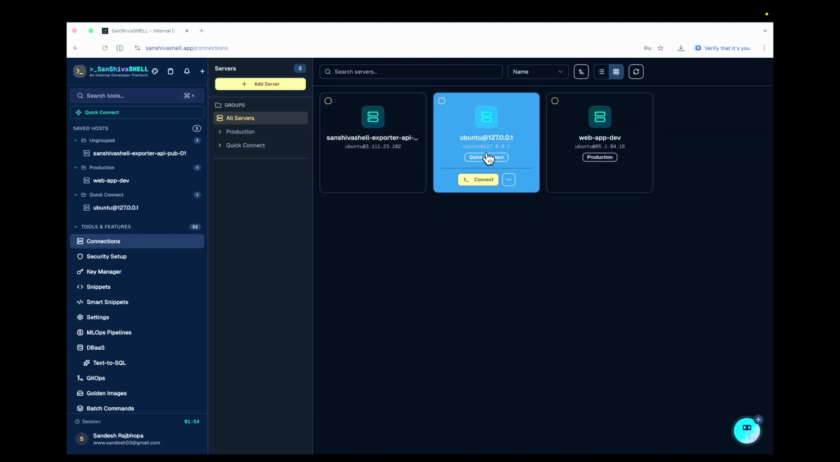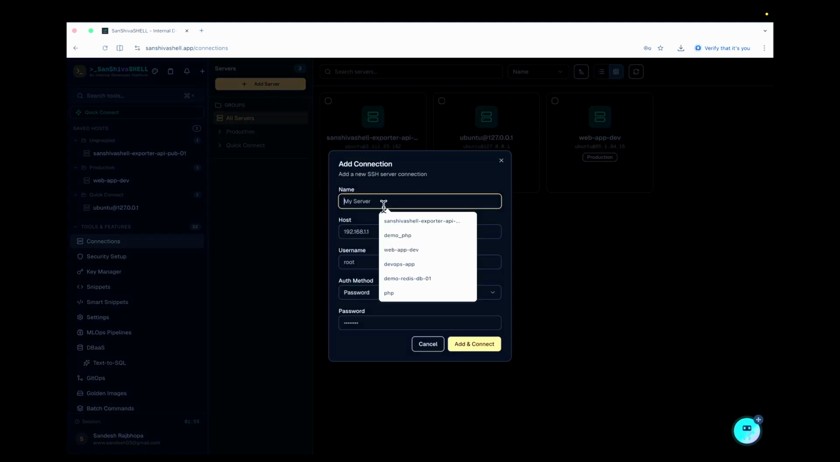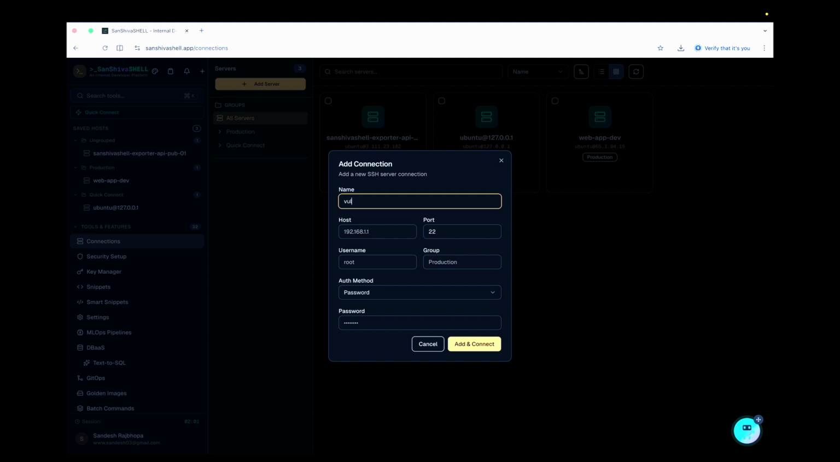So we have a 1 2 3 server, and we are going to add a new server here. Let's call it Vultr demo server. This is a server which I have created in Vultr. Let me pick the IP address. Add the IP address. Port 22 is okay, and the actual username is root. We are going to put this in the development group. This is a demo server, so probably we are going to put it in the development group.